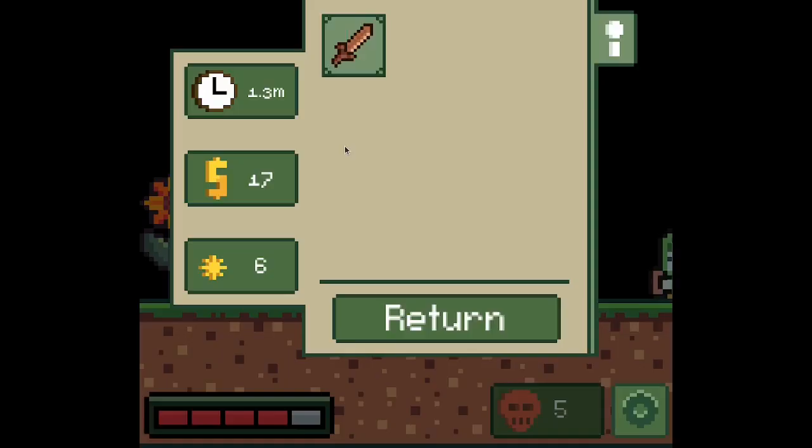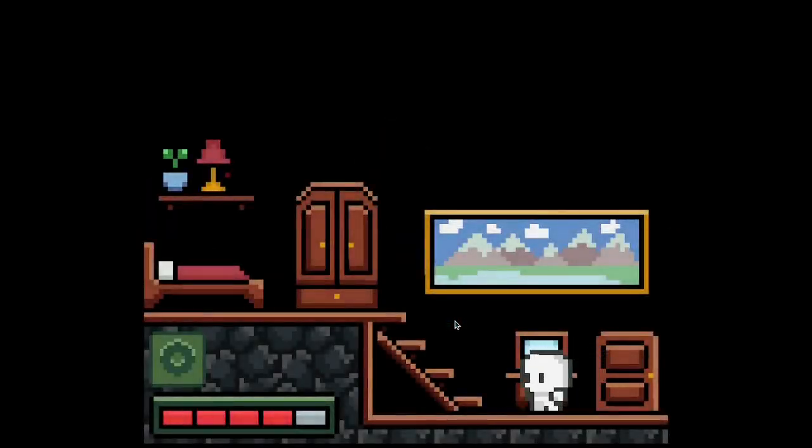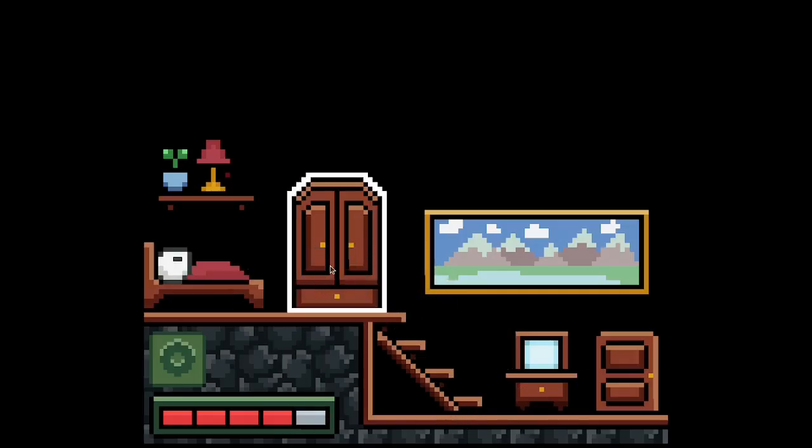Did we get a new training sword? I don't know. And we got $17. So if we return, and we will go and get into bed, and we'll slowly heal up. We can have a look at our inventory.